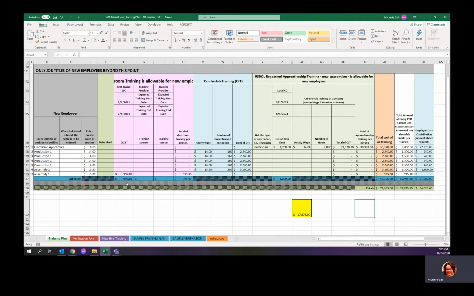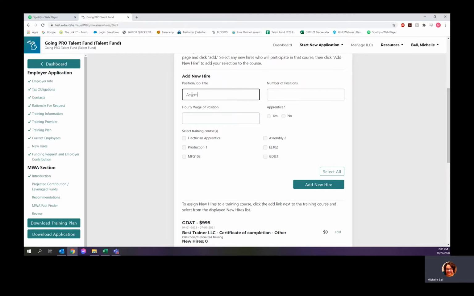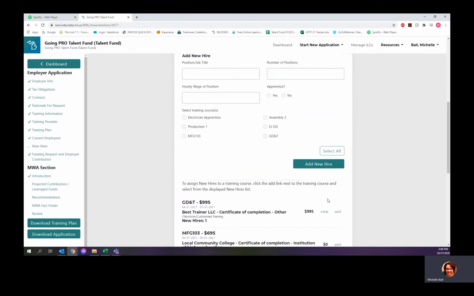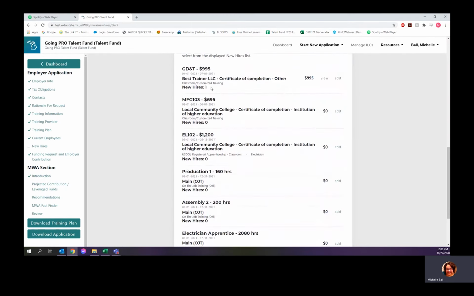So we're going to go ahead in this first column. We have a person that is going to be taking this that we're going to hire. We don't know what their name is because they're not hired yet. We're going to hire an assembly worker at $15 an hour or thereabouts, and they're going to take this GD&T. That's what we're planning. So we will do this as assembly 1 and 1 position and $15 an hour, not an apprentice, and they're going to be taking GD&T. We will add this, and down here, when we come down to the GD&T, we have 1 new hire that's been assigned to this class.